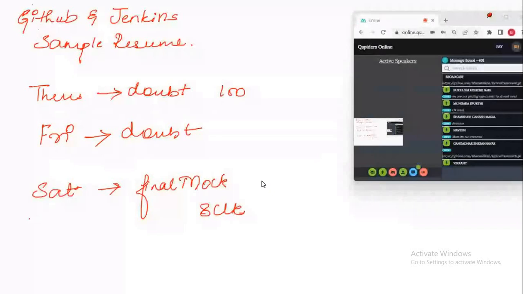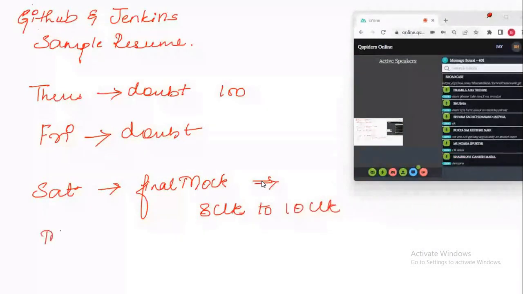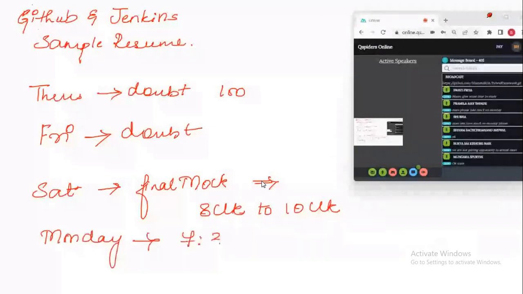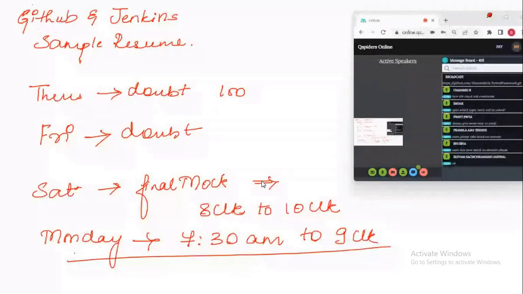I hope everyone is on holiday. So on the 31st, we have a mock, from 8 to 10 o'clock. Next, on Monday, we're going to start at 7:30 a.m. to 9 o'clock a.m. This is your mock slot, and this is fixed.